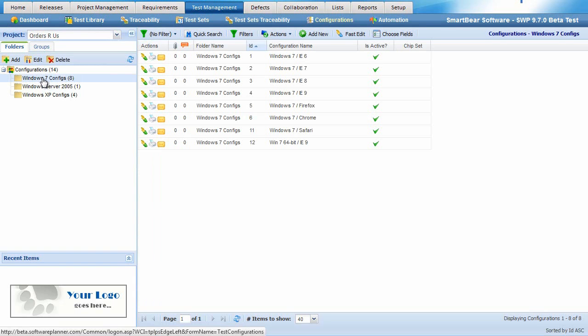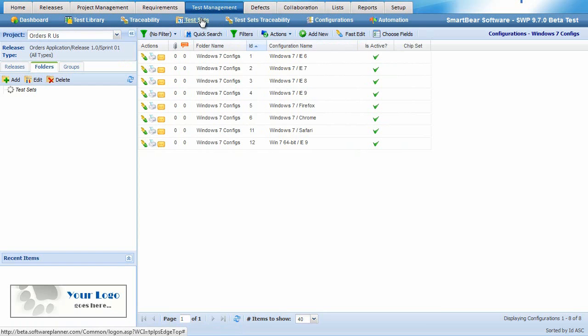So if we wanted to see all the configurations we've set up for Windows 7, we can see all of the different browser configurations here. Adding configurations is simple. Just press the Add New button, fill in the details, and press Submit. Now to organize your tests into test sets, you'll want to go to this Test Sets area.